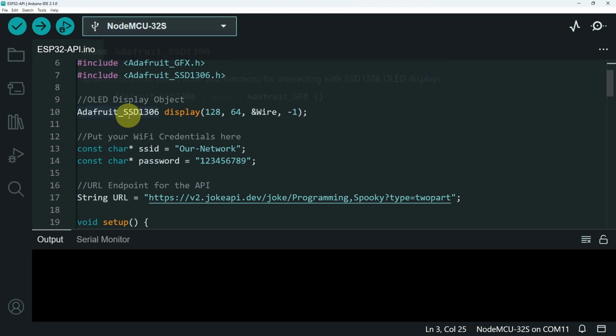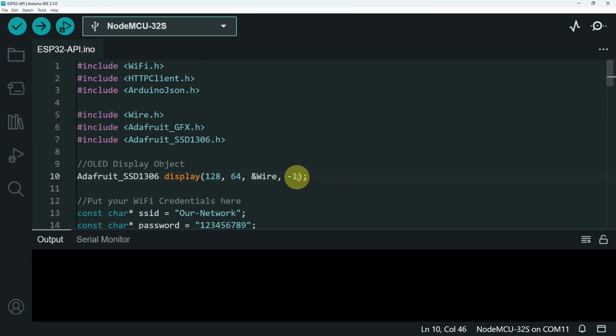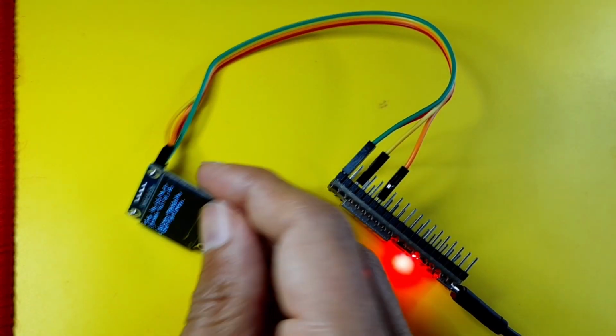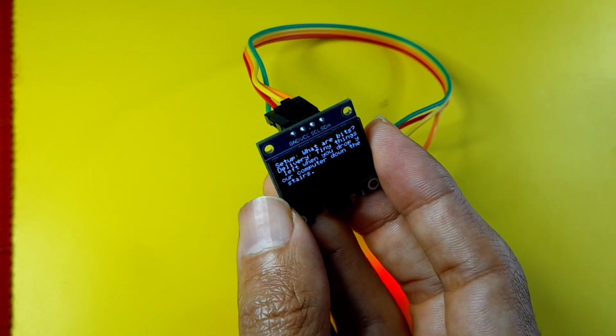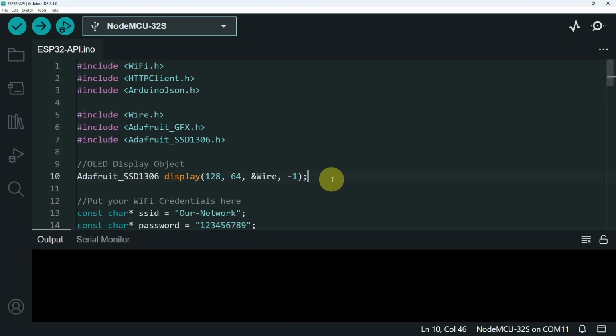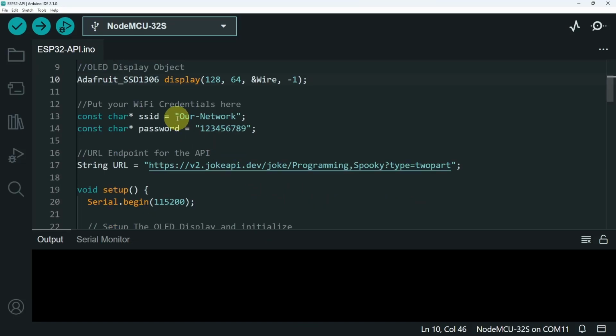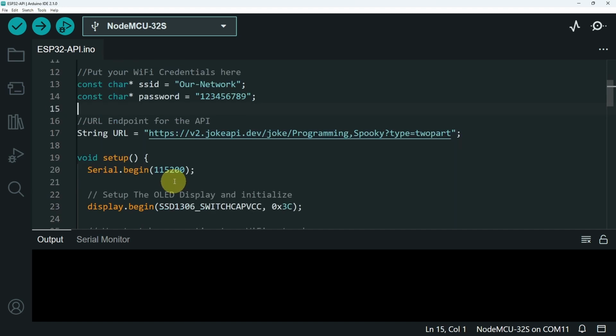Then we have a few objects like the display. I have a 128 by 64 pixels display. Then we need to pass in the Wire library. And the last parameter is the reset pin. Some of these OLED displays come with a fifth pin, which is called the reset pin. For me, it doesn't have that pin. That's why I have passed in -1. You have to pass in your SSID and password. I've already done that. And the last parameter is the URL that we have copied.